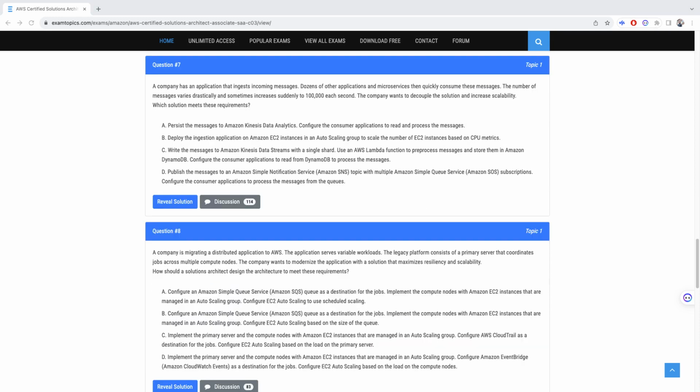Okay, so question number 7. A company has an application that ingests incoming messages. Dozens of other applications and microservices then quickly consume these messages. The number of messages varies drastically and sometimes increases suddenly to 100,000 each second. The company wants to decouple the solution and increase scalability. Which solution meets these requirements?